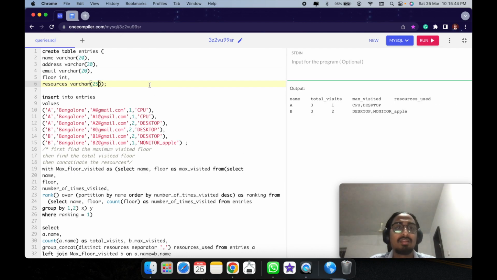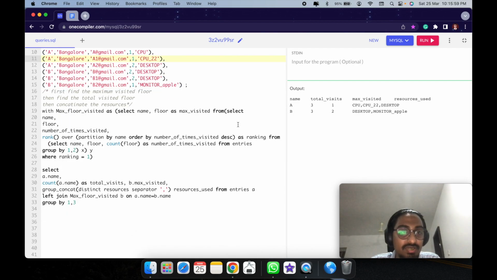Yeah, so it has the longer value, and let me just make this CPU 22. Yeah, we have CPU 22 and desktop. So this is how group concat works.